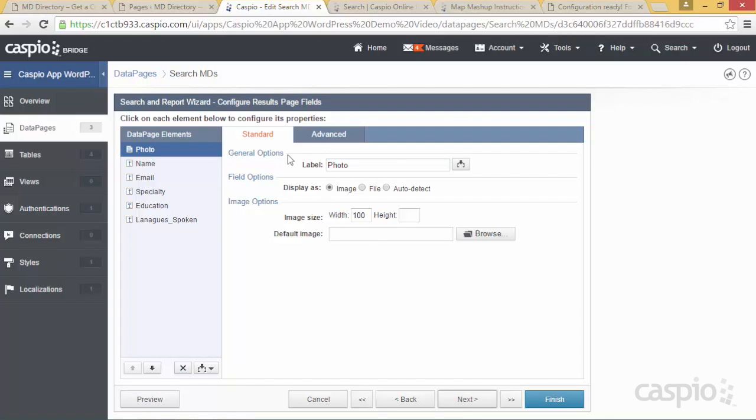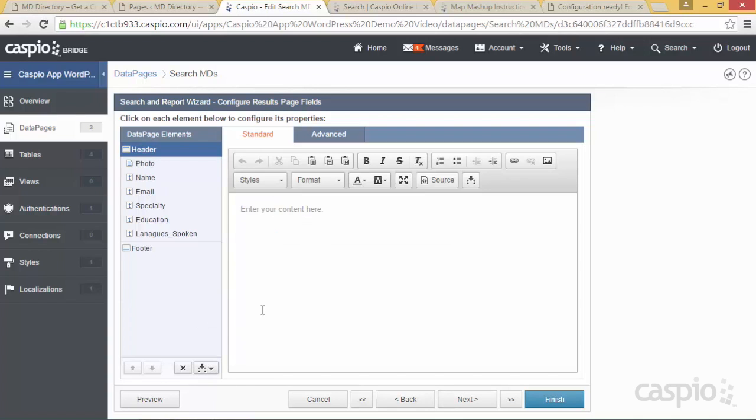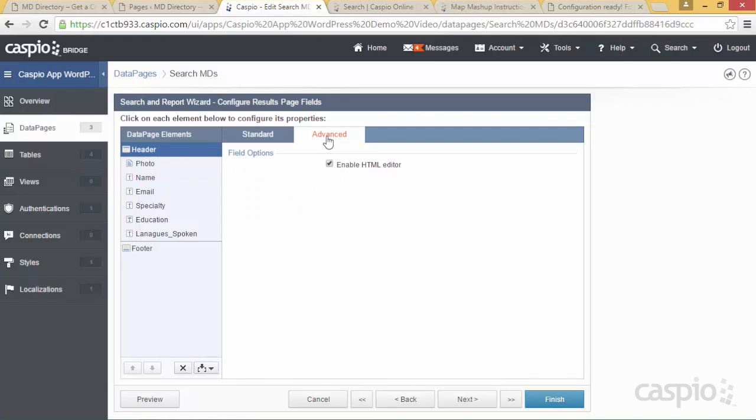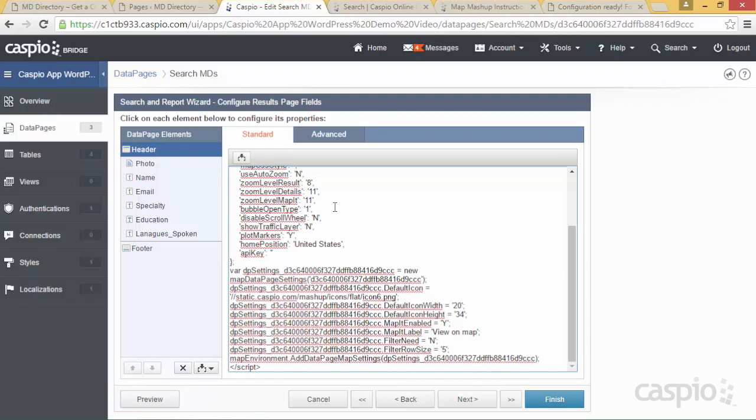So once you get to this screen to configure properties for the results page fields, you're going to insert a header and footer. And inside the header section, go to the advanced tab, disable the HTML editor, and paste that code like this. I also want the map to show up in the details page, so I'm going to click next.